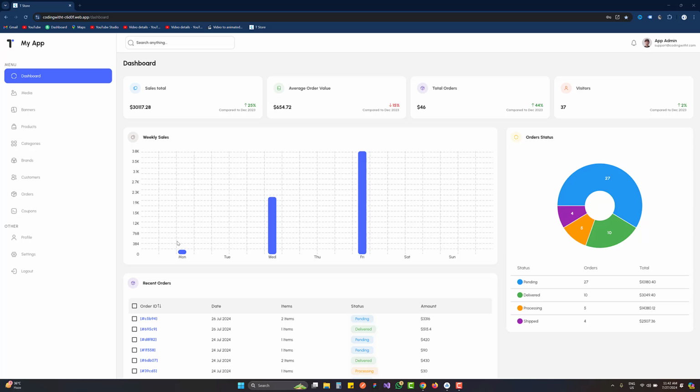So recently, while creating the weekly graph, we covered almost everything for the front end and back end. If you watch that video, we just need to pass the real orders data for the weekly sales to show them here. But there's one more change.